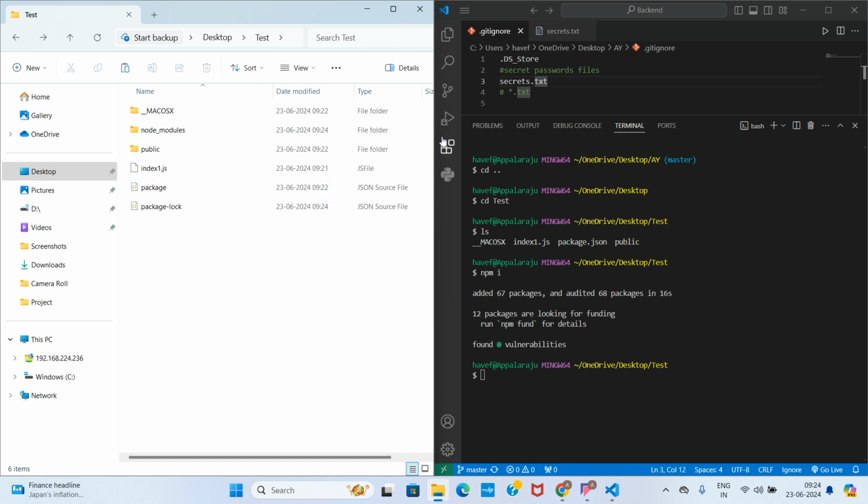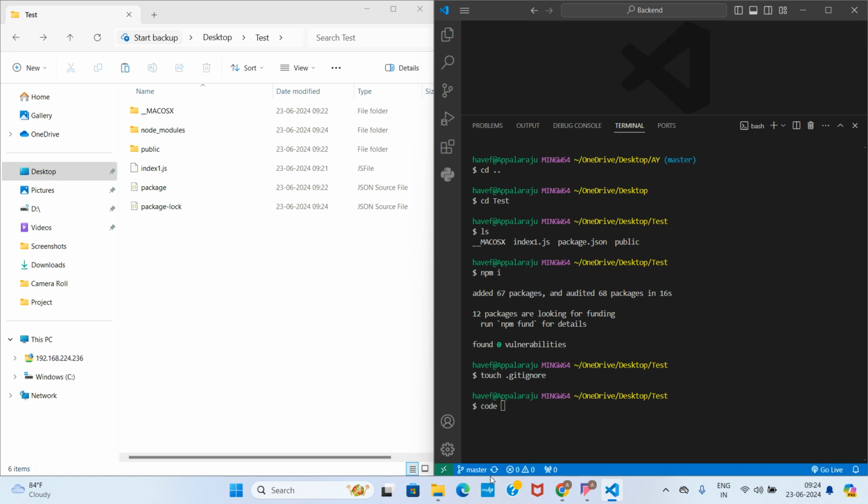Let's open the gitignore file. Let's create a gitignore first of all. To do that, we're going to use touch .gitignore. This will do. Git ignore, yes. And open that. Let's remove this over here and run code .gitignore. Yes, it's correct.